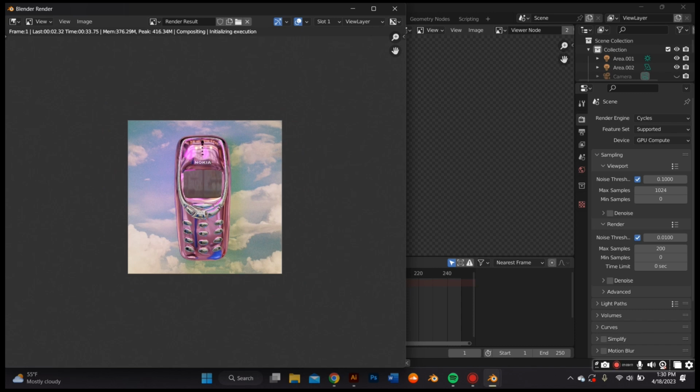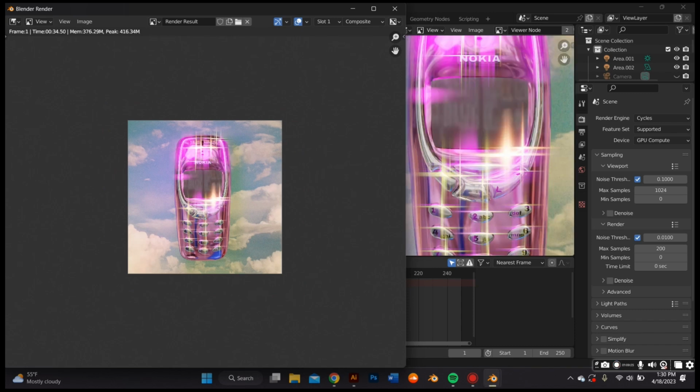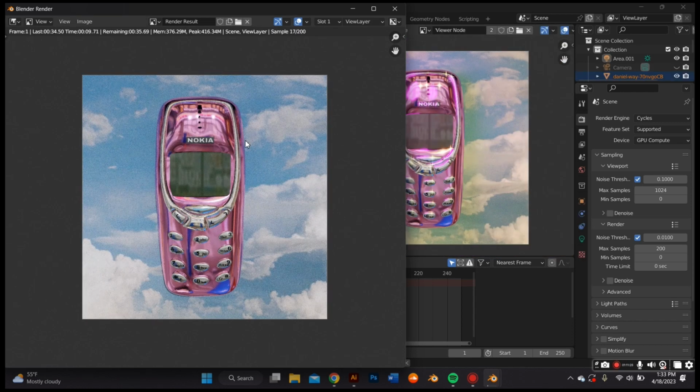And now you're basically ready to render. Just on the top left, you go to render image. And as you can see, the glare is too much. So I went back to the compositing tab and I adjusted the fade as I said previously. And this was the final result.